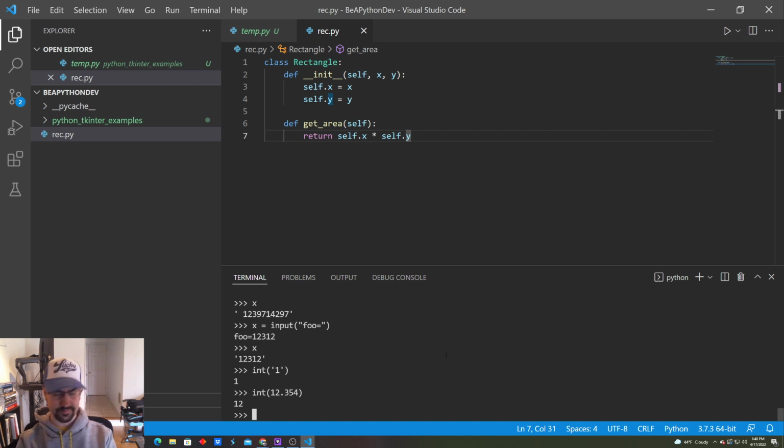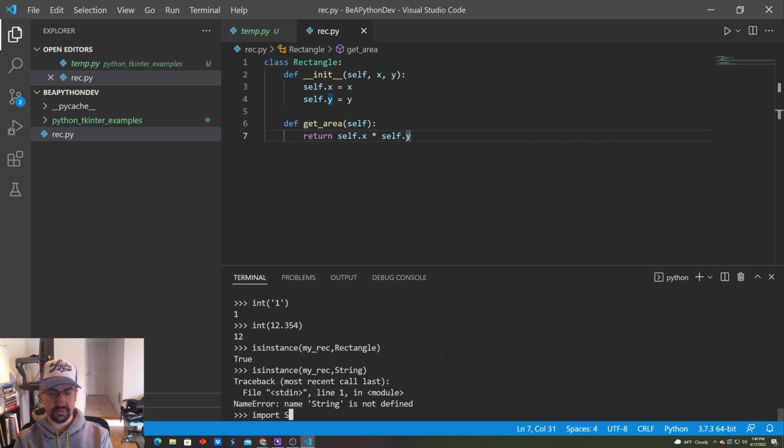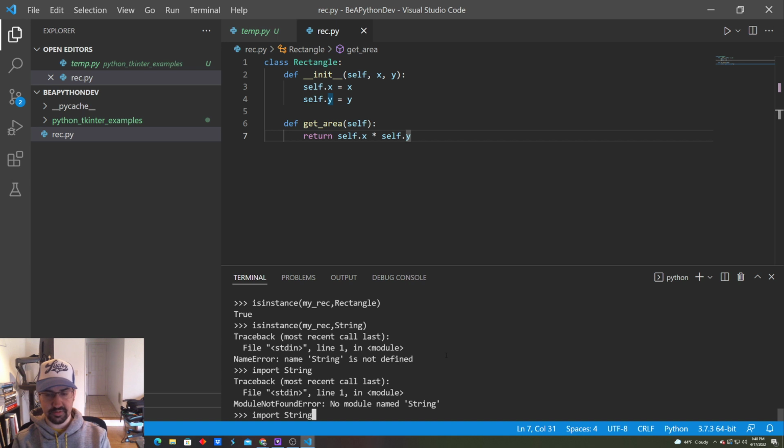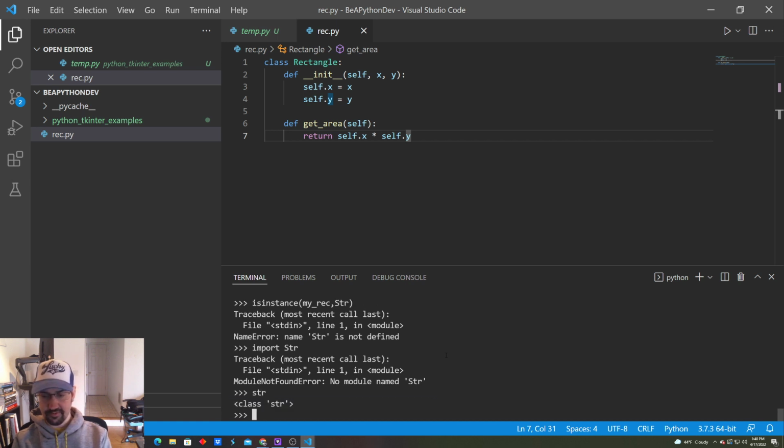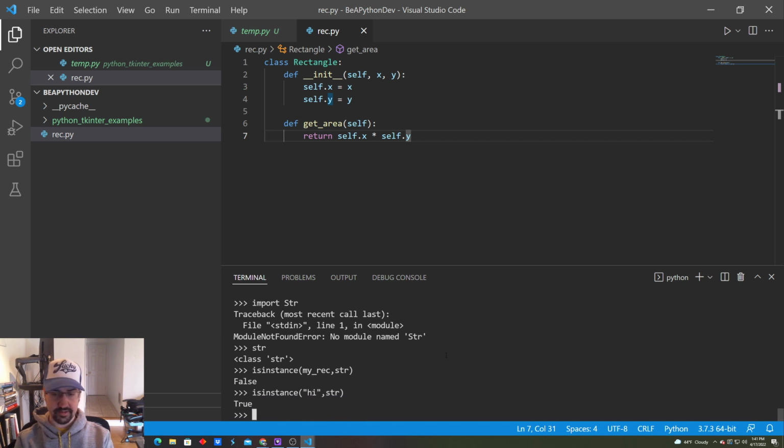Is instance, and is class. So I think you can do is instance myrec of Rectangle. So is myrec an instance of a rectangle? It is. Is instance myrec a string? String is not defined. Can we just import string? Doesn't work. Maybe it's a str. Str is not defined. Okay. Lowercase s. Myrec is not a string, but hi, this would be a string.